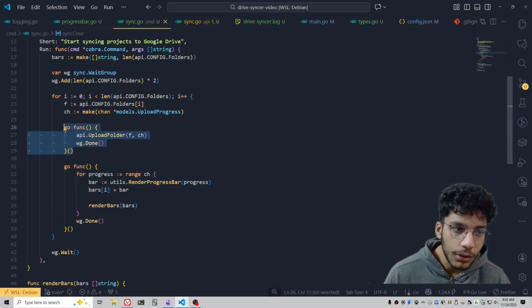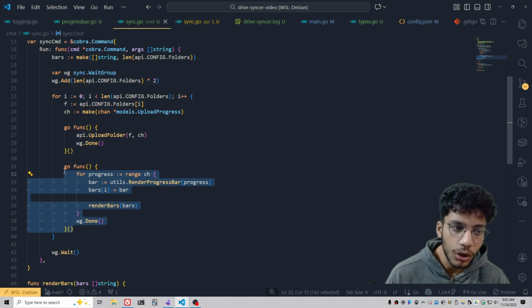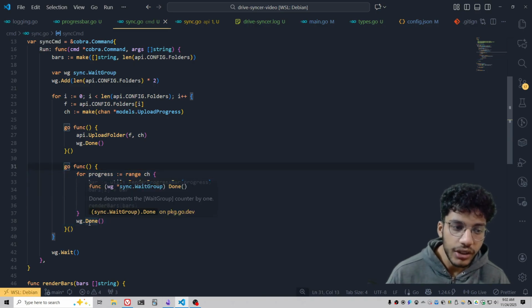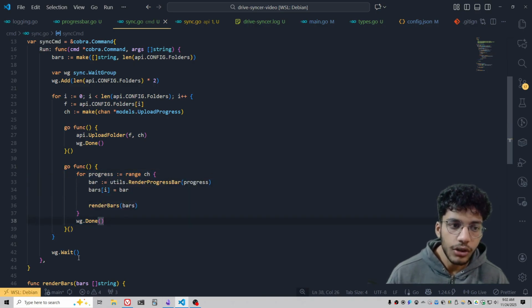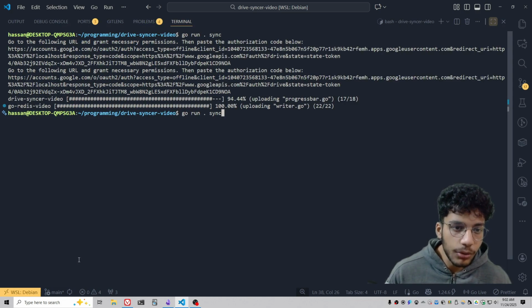It's gonna upload the folder to Google Drive, and then it's gonna say wg.Done, and it's also gonna render the progress bar all the way to 100%, and then it's gonna call wg.Done. And so both of these operations are going to complete, and the program isn't going to shut down prematurely anymore. This is all we need to do. Now let's just test this out. Run the entire project again.